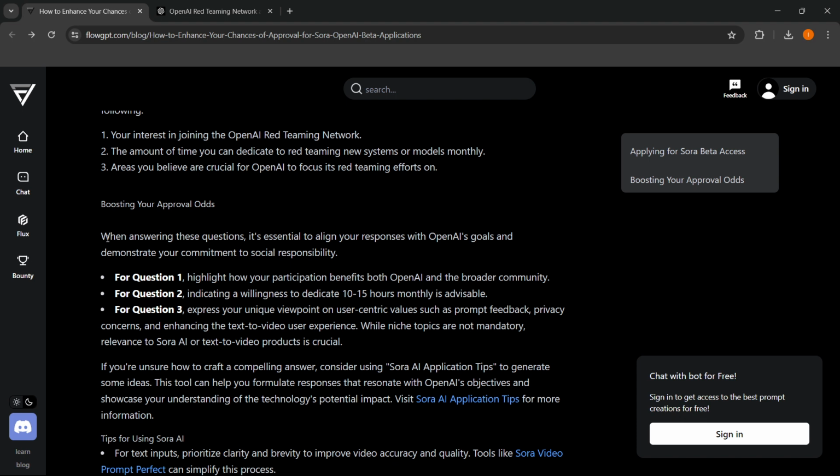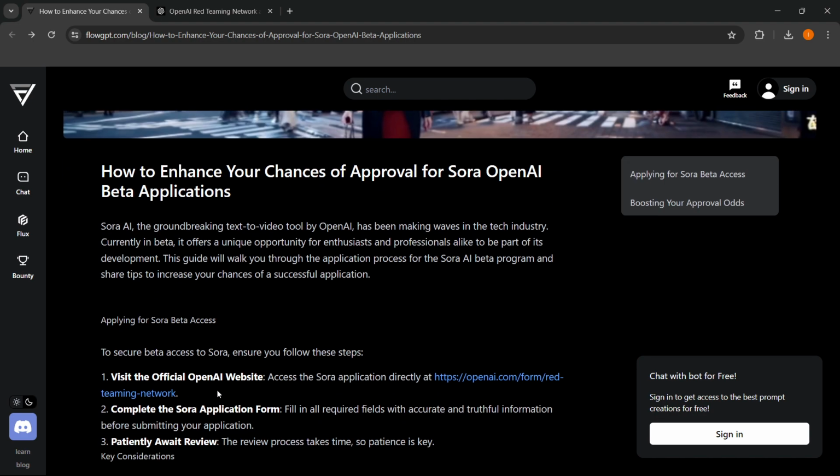It says when answering the questions, it's essential to align your responses with OpenAI's goals and demonstrate your commitment to social responsibility. Now, of course, you can only get the Sora AI Beta Access if you're truly interested in doing it, and if you want to actually contribute to the community and help OpenAI with their red teaming network.